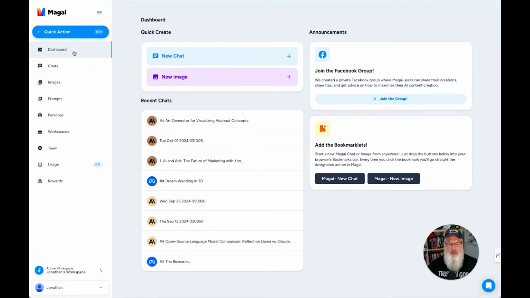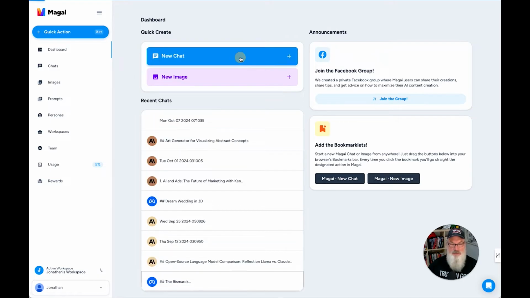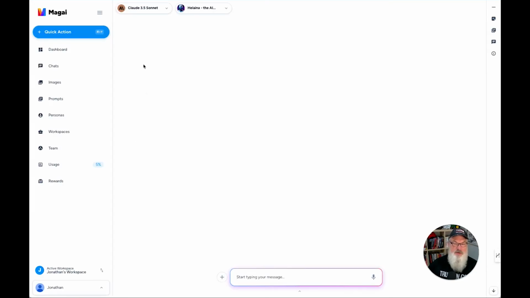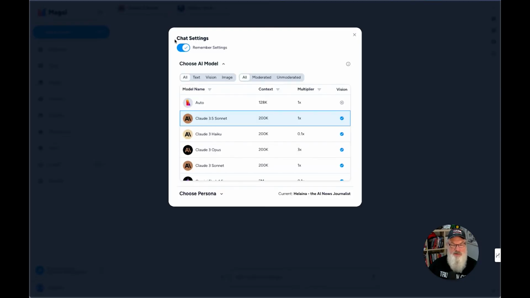Let's go back to our main feature, new chat, real quick, simple, or a new image. So let's go ahead and start with a new chat. So we're going to click on new chat. There we go. Pops right up. And you can see up here in the top, it's really easy. I can choose the model that I want. So we've got multiple different models that are available to me. And I can choose where I want.